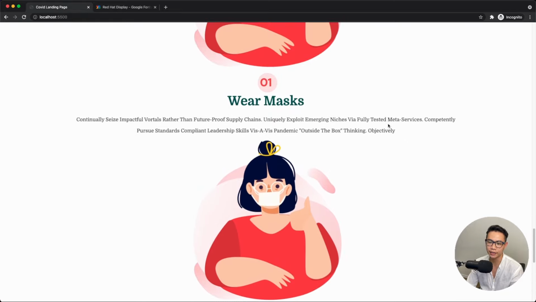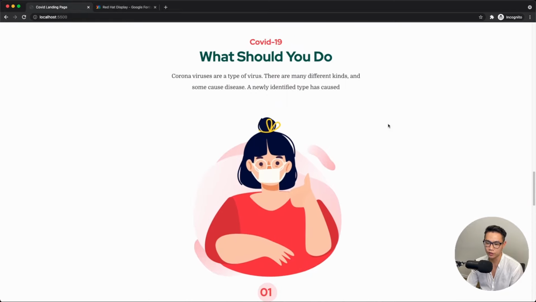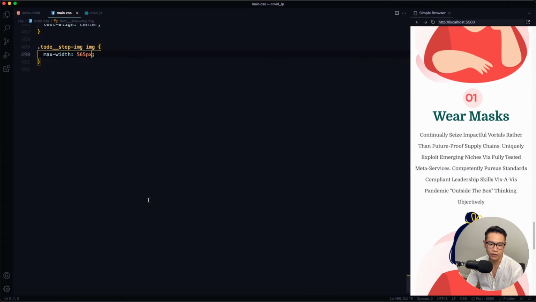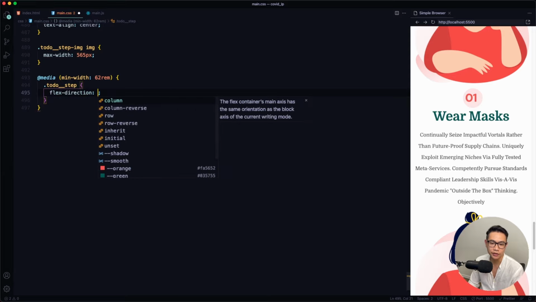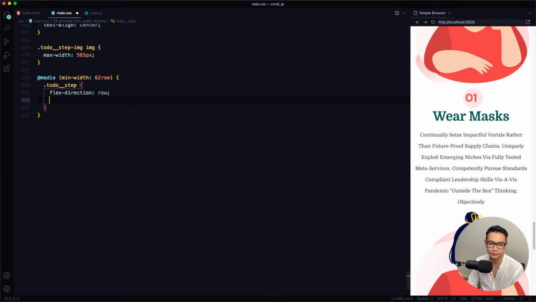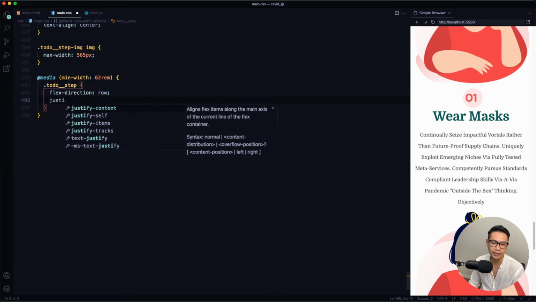So now we want to display our step in a row. So let's go back to VS Code. Let's target our media query. So at media, let's say min-width will be 62rem. We want to target our to-do step, and we want to change the flex direction to be row instead of column. After this, we want to say justify-content space-between, and then align-items center.